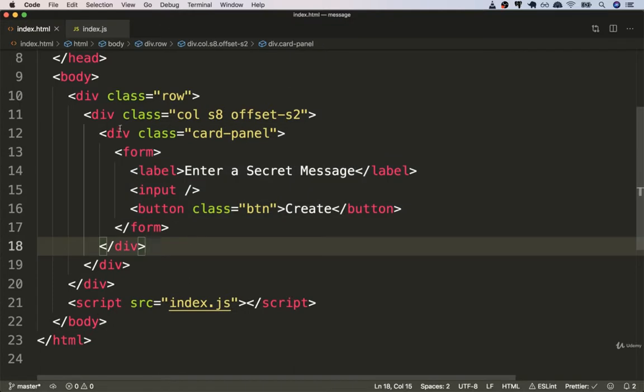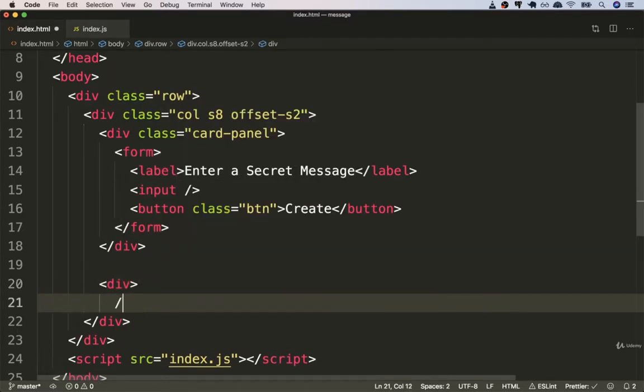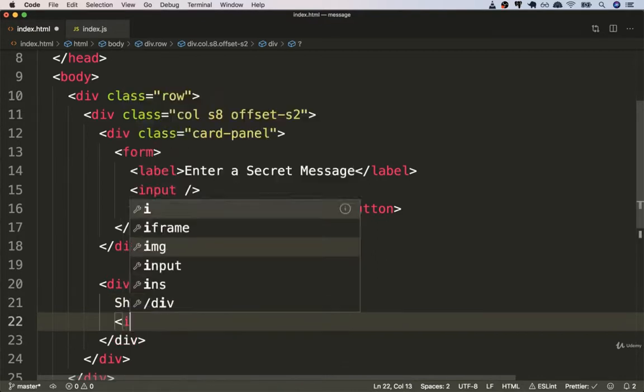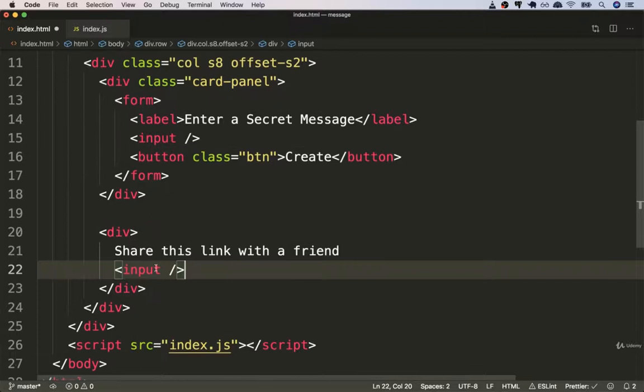So right after the div with class card panel, I'll find the closing div for that. I'll give myself a little bit of space, and then I'll open up a new div. I'm going to put in "share this link with a friend," and then an input like so. So we're going to try to select this input right here and put in the encrypted string that we want the user to share with their friend.